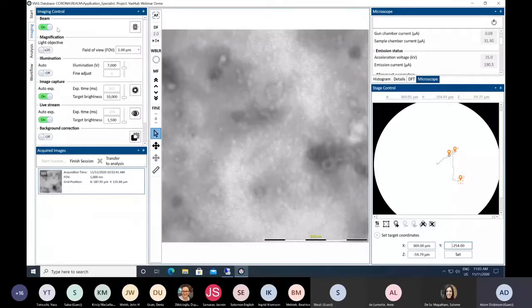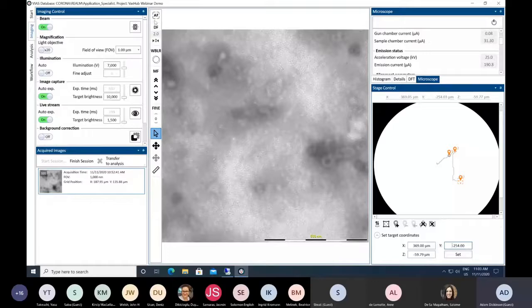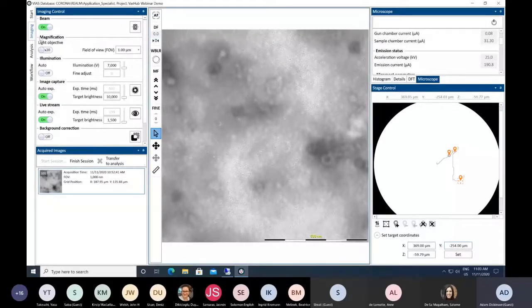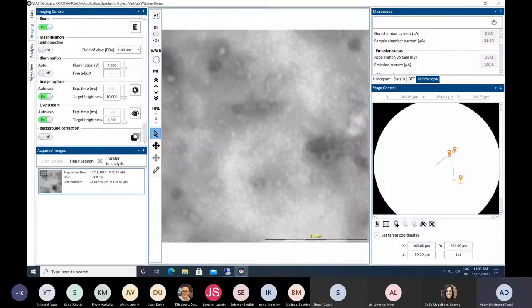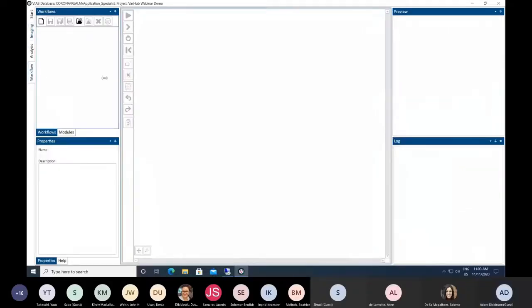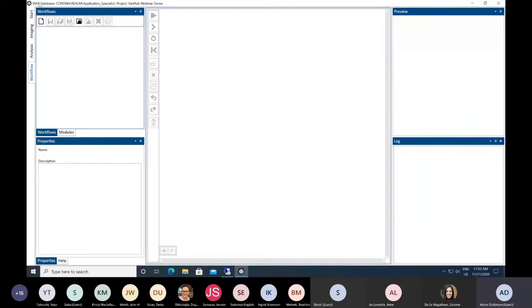So what we do now, we're actually going to ask the MiniTEM to acquire images at each of these waypoints and perform autofocusing at each one. So we now need to move from our imaging panel, which is up here, to our workflow panel. Okay, so this is a fresh project, so we haven't got any workflows already saved.